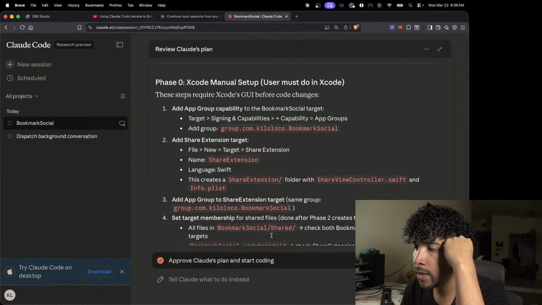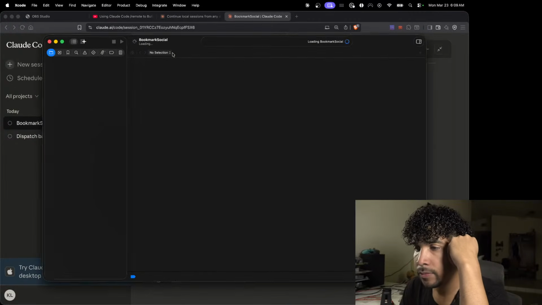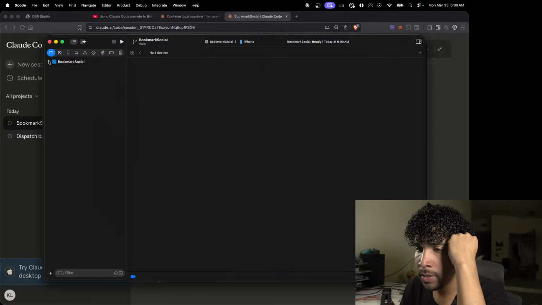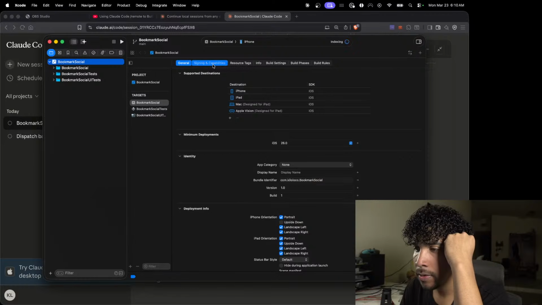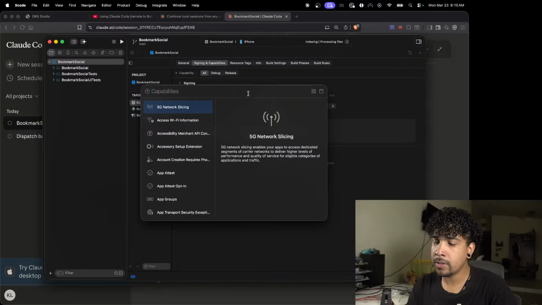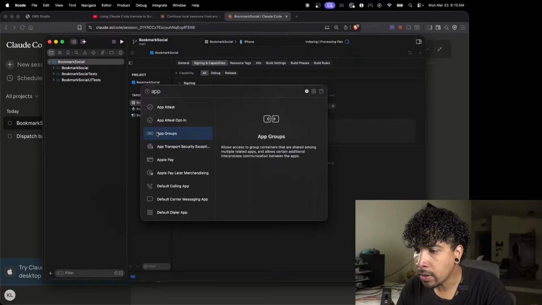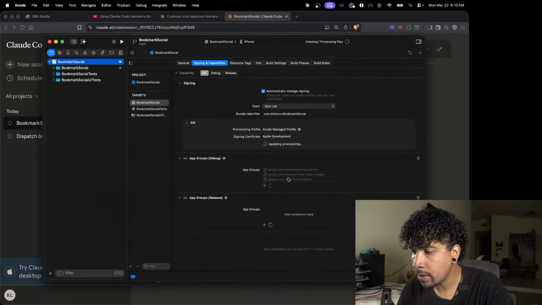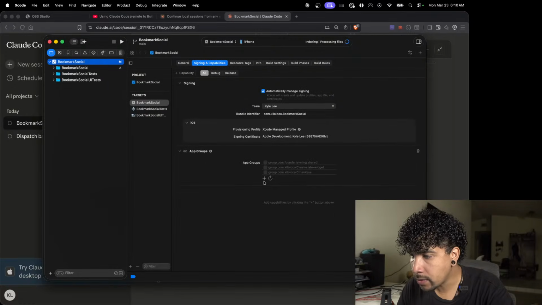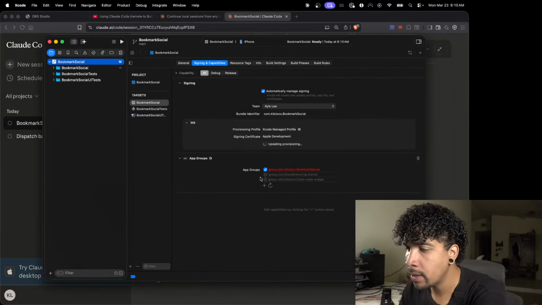Signing and capabilities, app groups, yeah. All right, so that's going to be here. We got to do it up here, capabilities, and we're going to do app group. Double click it, it throws it down here, and then you just have to paste in a new one. So we'll go ahead and do that. It already gave us one to make. It's going to create it.